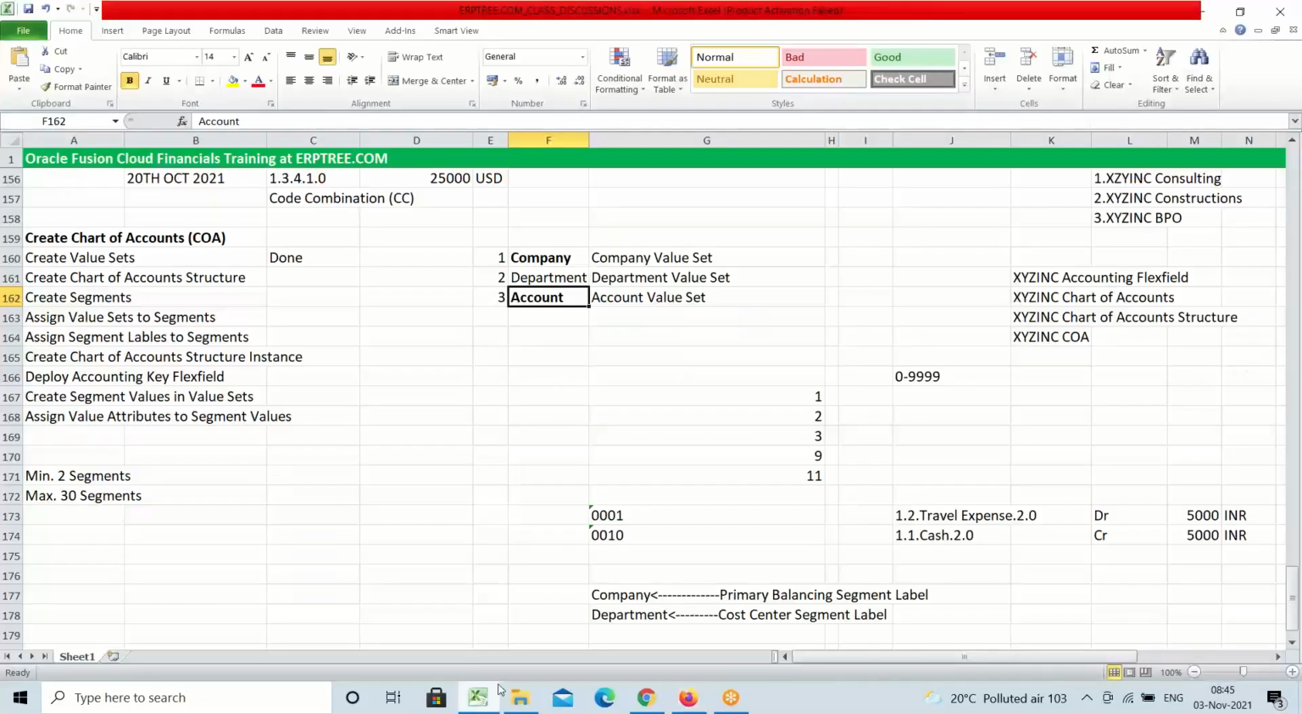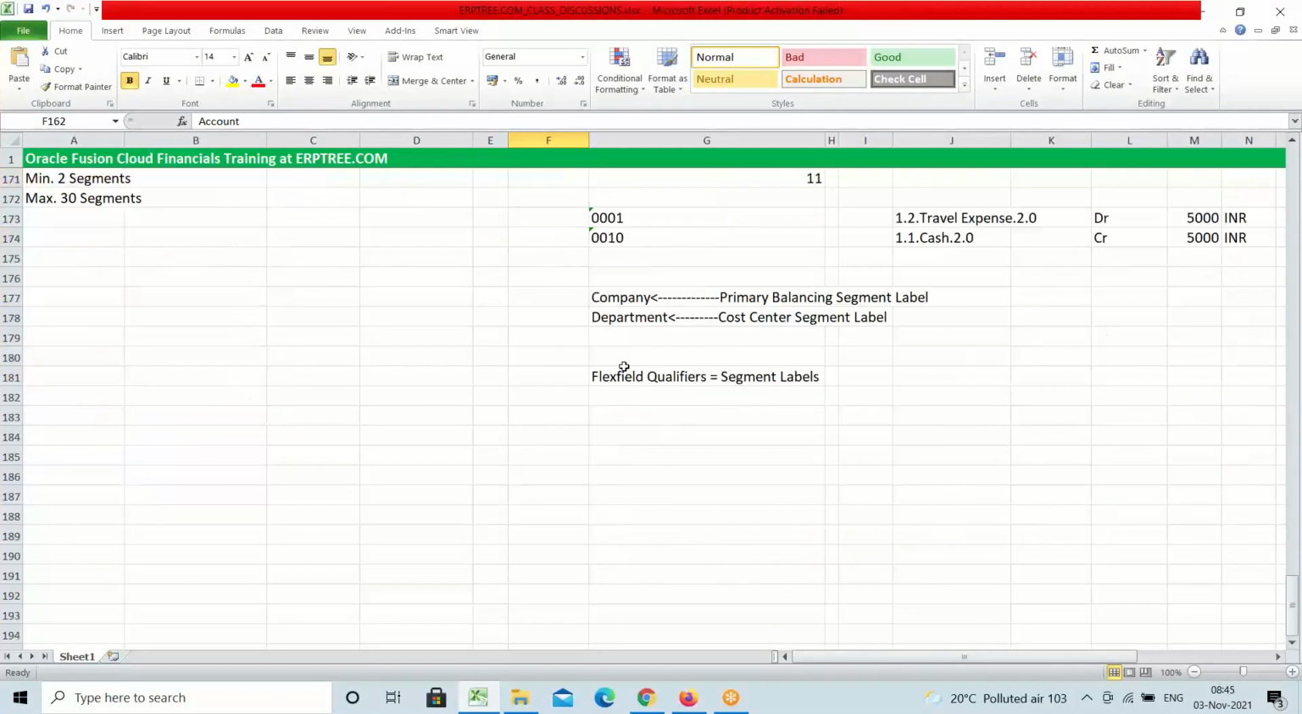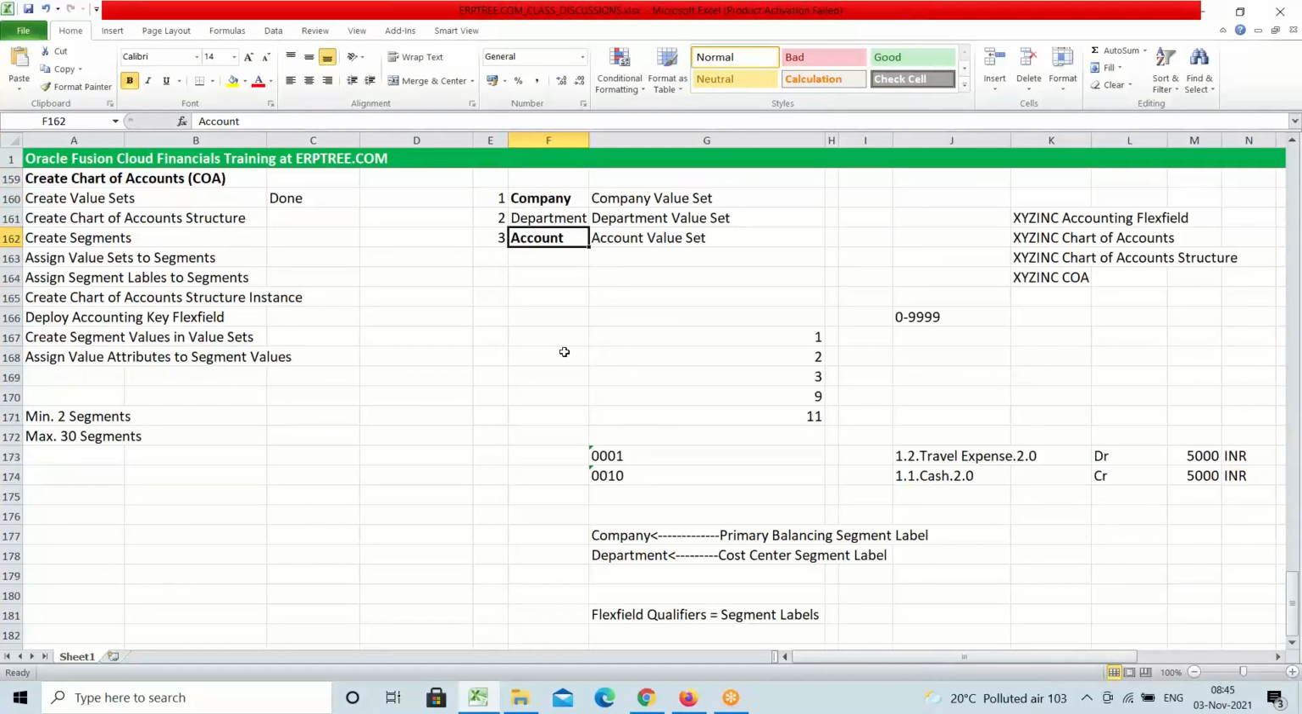Now here, account. Say, I will just enter one account here. I'll enter an account like salaries. Okay, salaries. And I'll say payables. I'll enter cash.